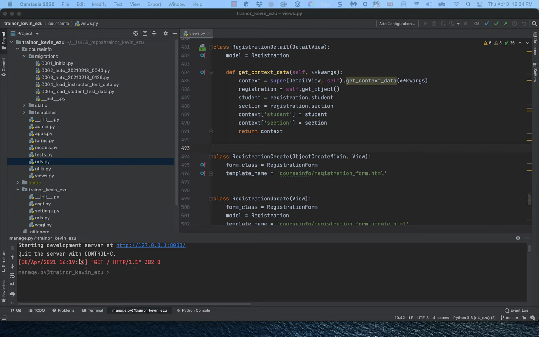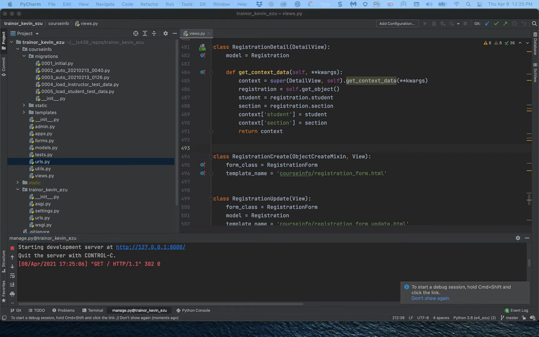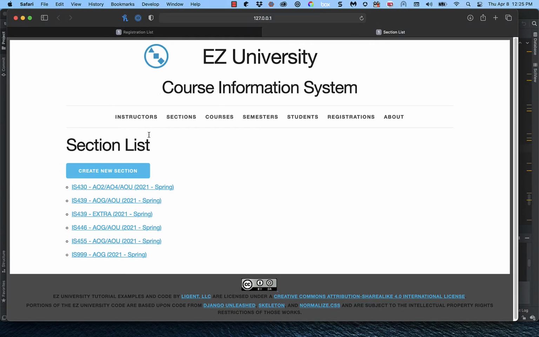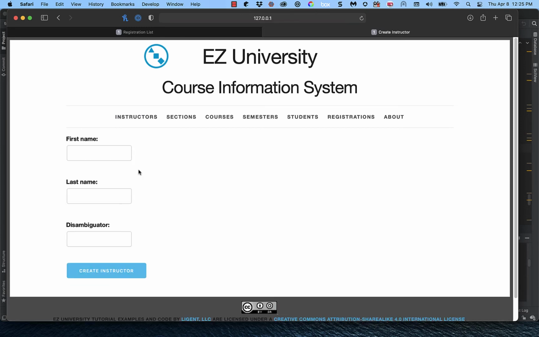Okay, let's fire up the development server. Let's just take a look at the way Instructor Create works right now. So we go to Instructors and we click the button for Create New Instructor. Let's create a person who's going to sort to the top. So let's say that the last name is Adams with 2 A's, and their first name is Alex with 2 A's. And let's say they're disambiguated. They're from Alaska. I've already used that one before.